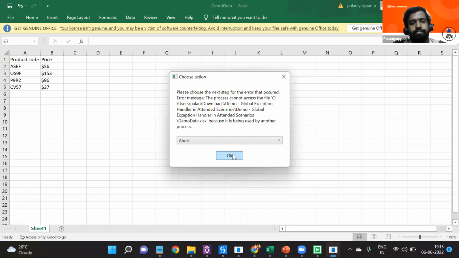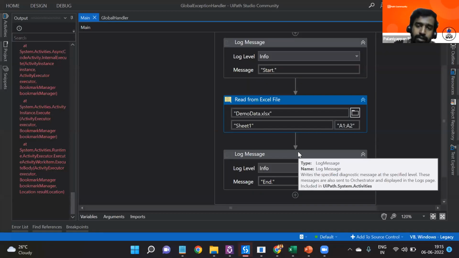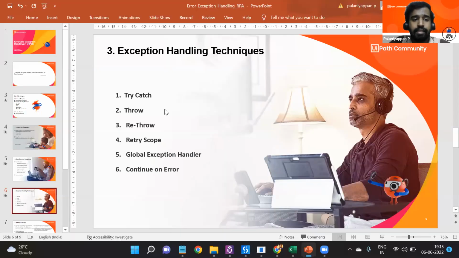That's it. So you can use this global exception handler in different scenarios, and it's highly recommended when you are not able to define an exception. You can use it for both attended and unattended scenarios. So these are the techniques that you can use with the activities, right? With exception handling techniques.